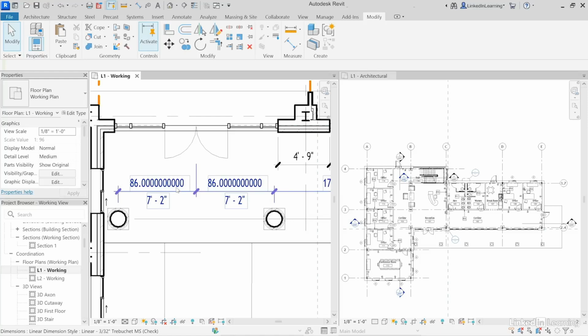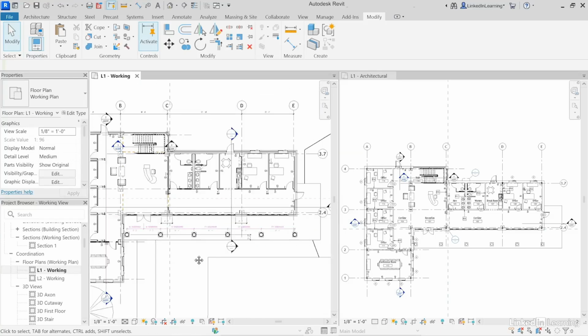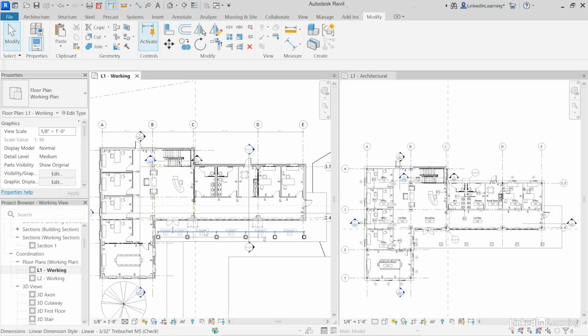So if you discover one of those values, then you can use this dimension to help you fix it. And again, it really makes more sense to use that check style only in the working view. So now you have some examples of when you might want to set up a working view and what kinds of information it might contain.